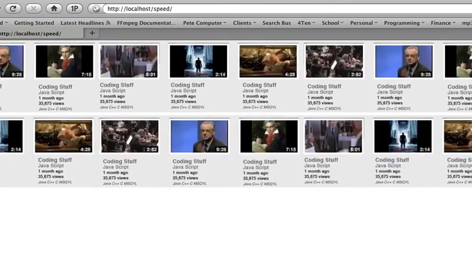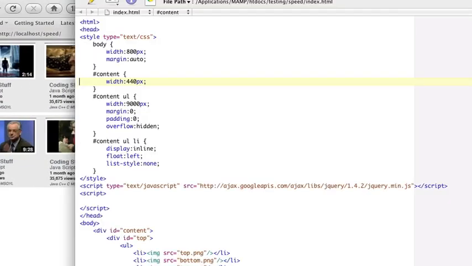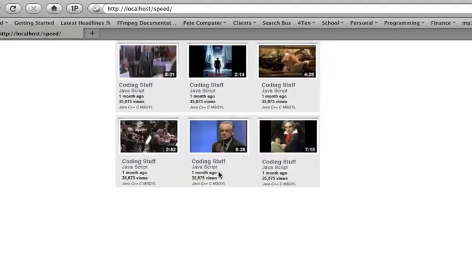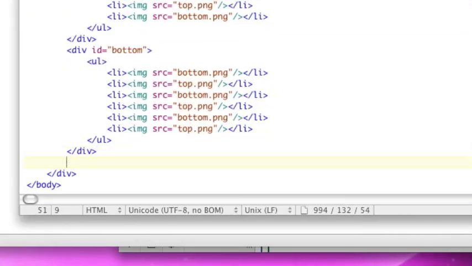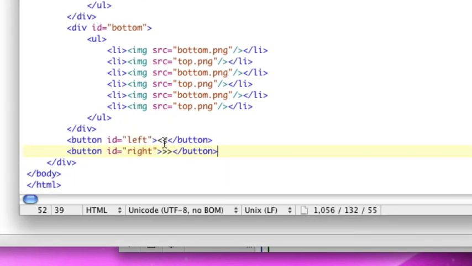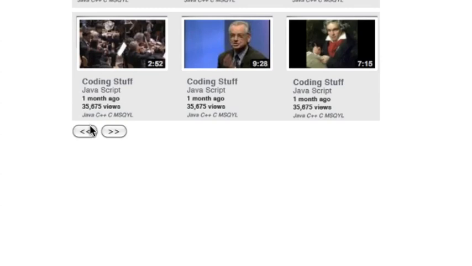9,000 pixels long, actually. That's why we have that overflow hidden right there. Okay? Boom. There's this and this. We also need two buttons down here at the end, still inside the content div. I'm not gonna waste your time typing them. It's basically two buttons, left and right, with arrows like that, and that looks like this. Very, very simple.